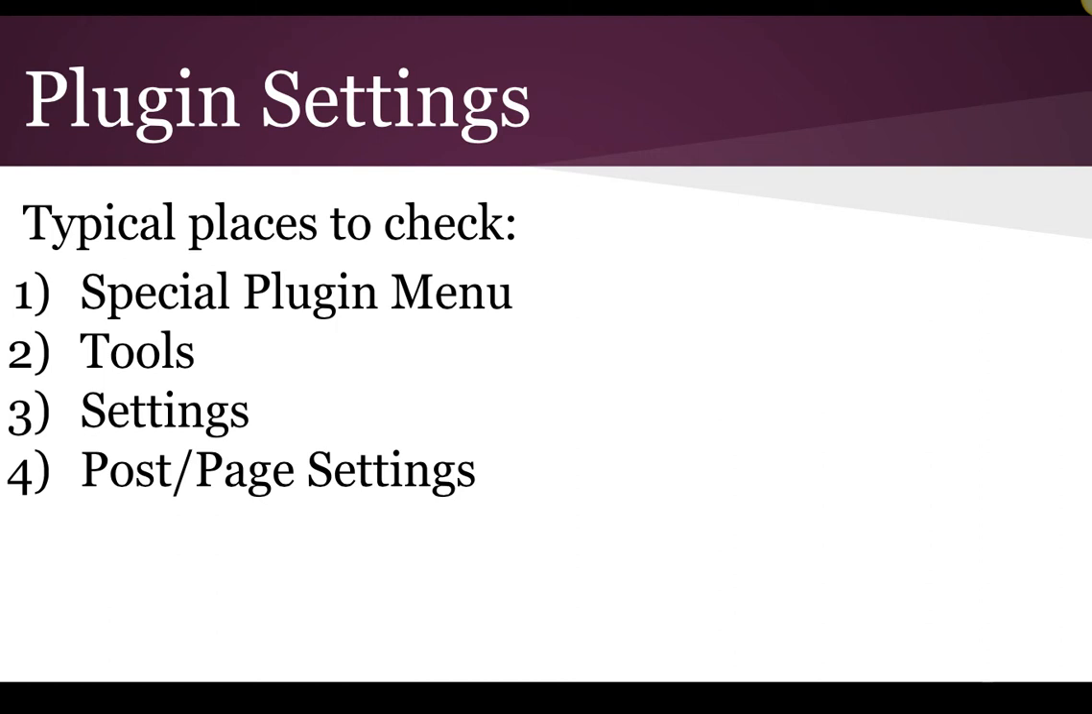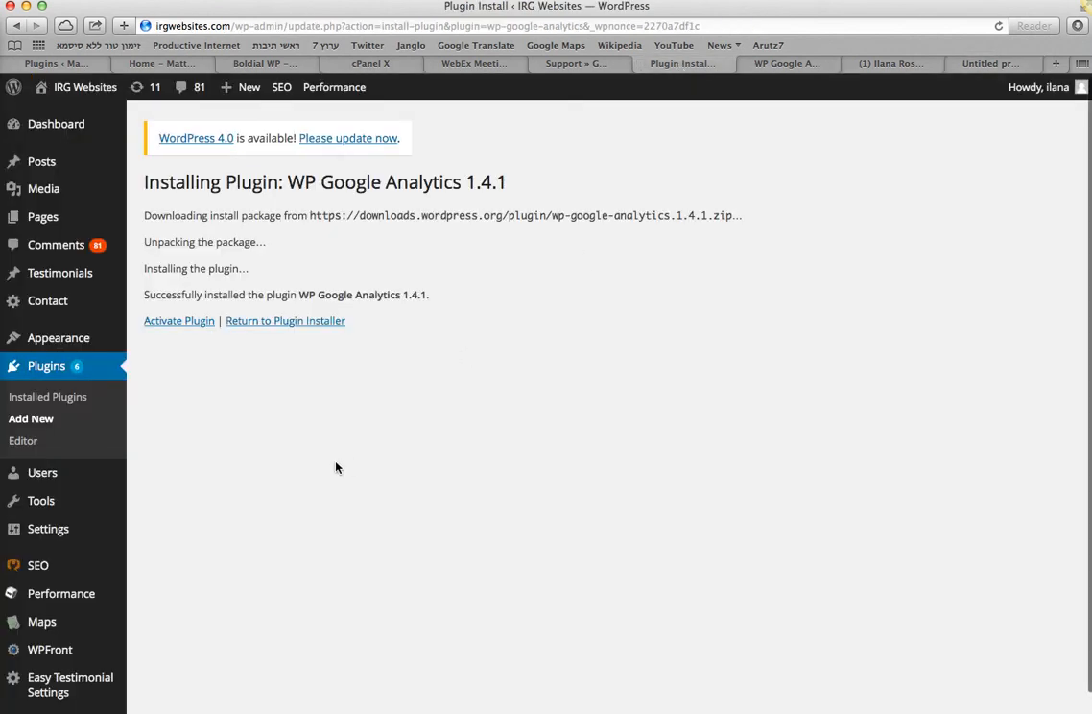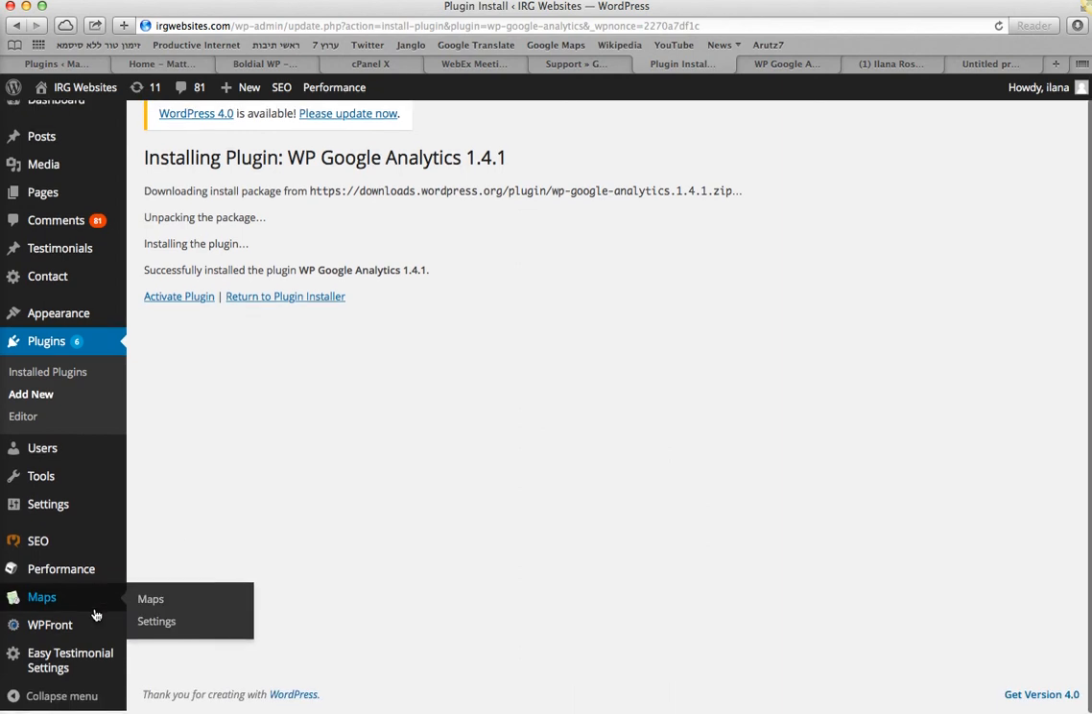Sometimes, let's take an SEO plugin, for example, you might see some settings that you can change on the post or the page itself, let's say to edit meta tags or to give it an SEO-friendly title. That might be where you're editing the post or the page itself. So there are a lot of different places where you might be making adjustments to your website with the plugin.